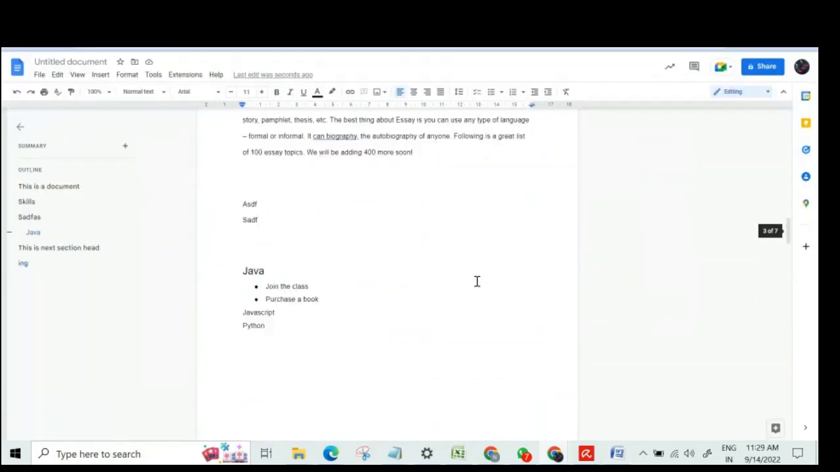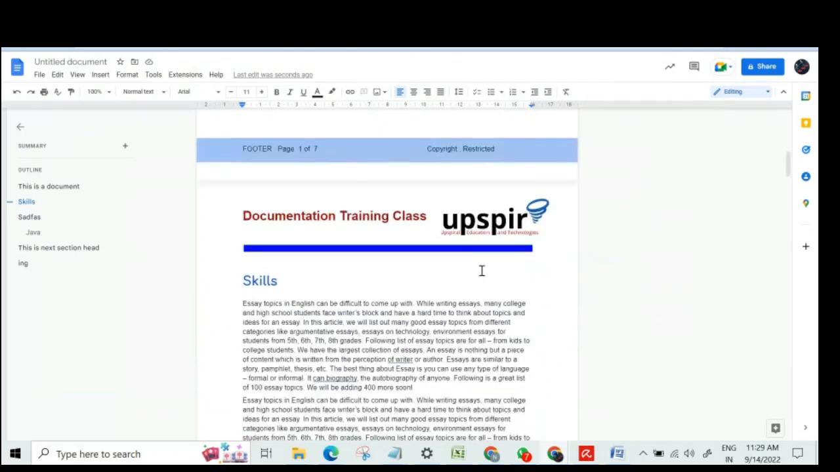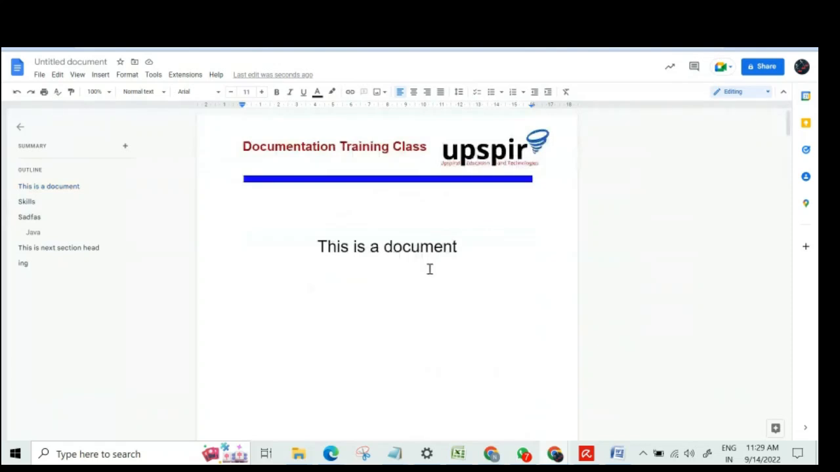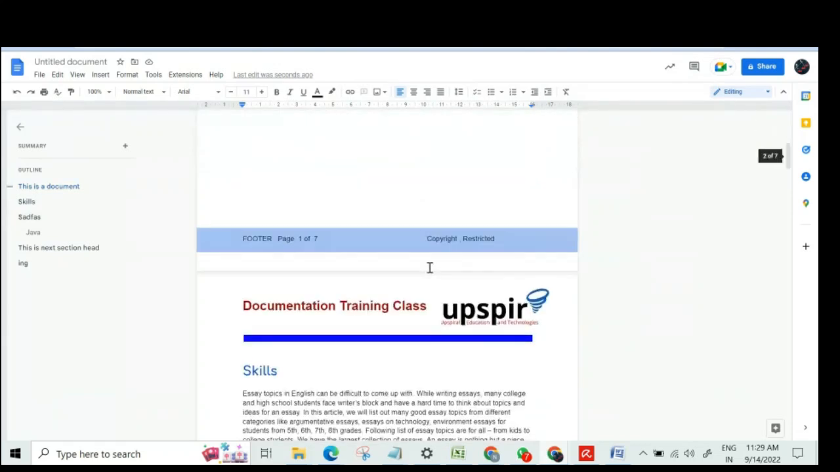So this is what we have covered today. We have covered how to put header and footer. What is the significance of header and footer? What are the different formatting styles for text? How can you format your document?